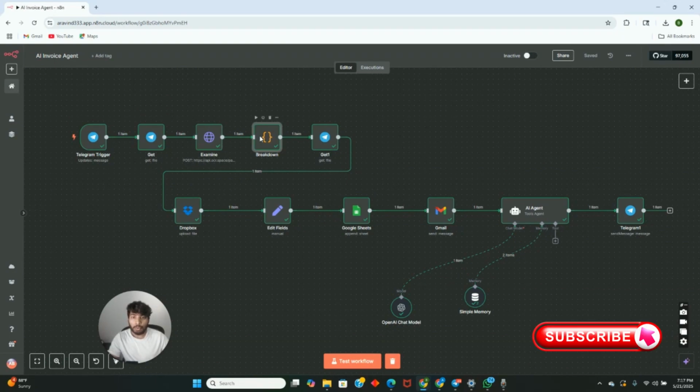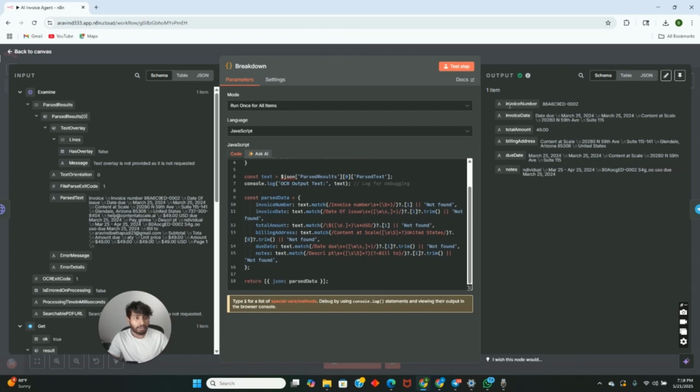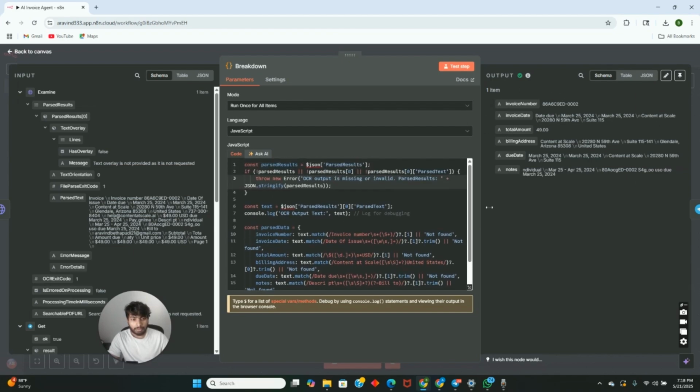And the next one is to break down the data, which is unstructured. All we need to do is make it a structured format. For that, we've been using a custom code to put the billing information in a proper, structured manner, easy for the nodes to extract the data. So here is the output for it. I can provide this code in the description as well. If you see here, the invoice number, invoice date, billing address, due date, and the notes have all been structured.